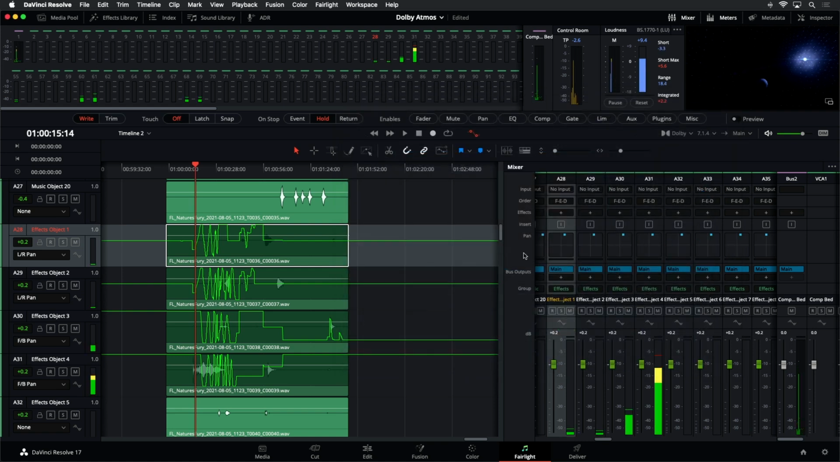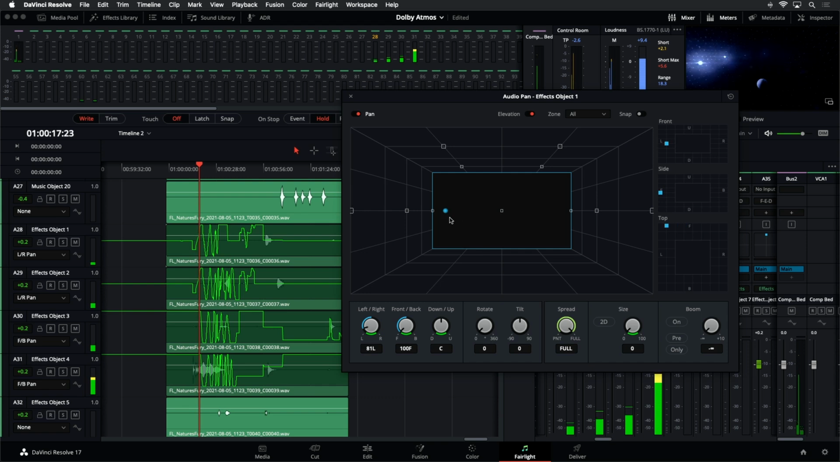With powerful moving in the automation, you can see it moving right there.